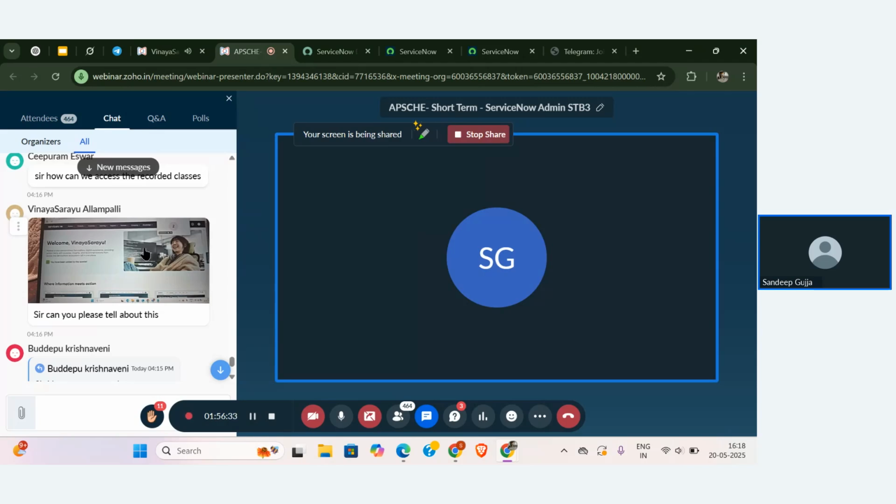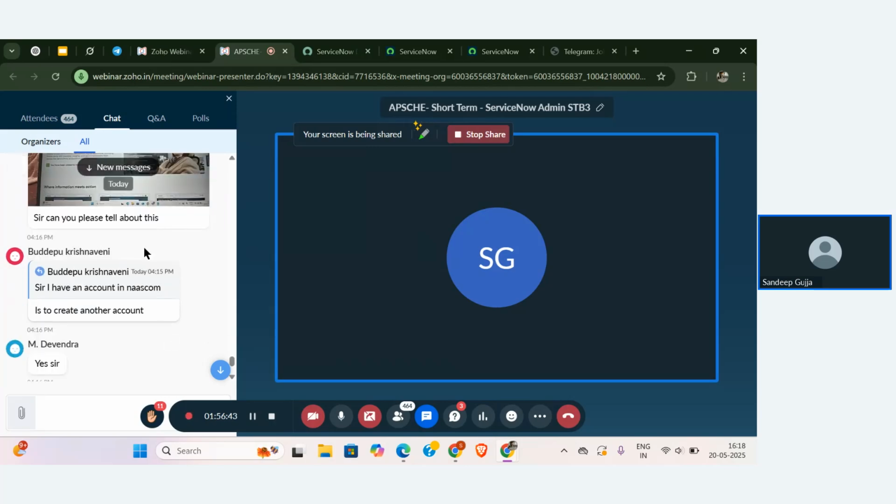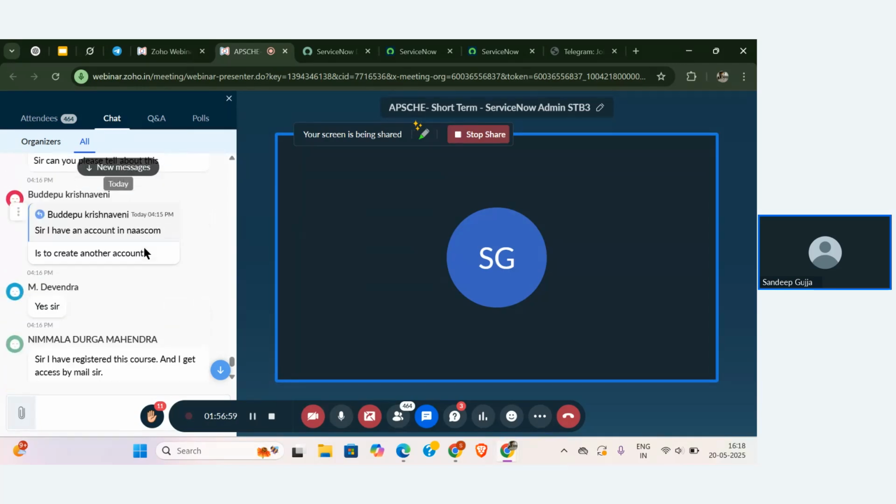If you want to navigate to the developer account, search for developer.servicenow.com in the address bar directly, and you'll be able to access the platform. For the same thing with Now Learning, just search for learning.servicenow.com. Then you can directly navigate to the learning platform.